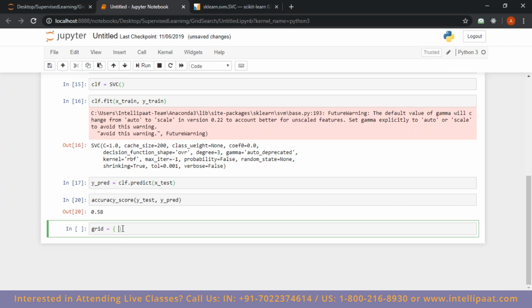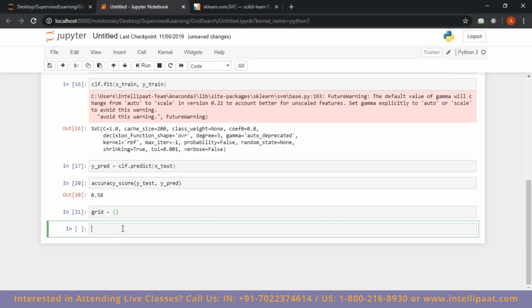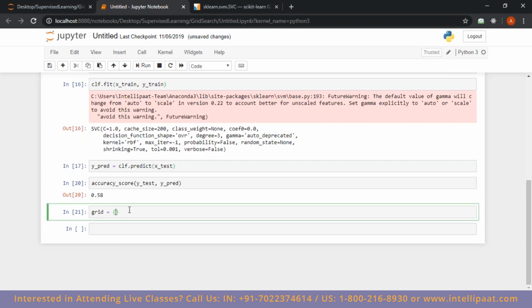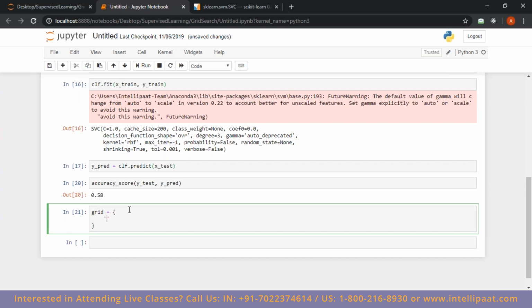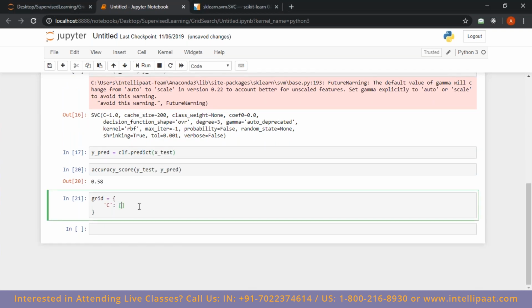I will create a dictionary, as you can see, and inside that dictionary the key would be the name of the parameter, and the values would be a list of all the possible values that we want it to work on. So for C, I want it to work on 1, 10, 100 and 1000. So let's do that: 1, 10, 100, 1000.